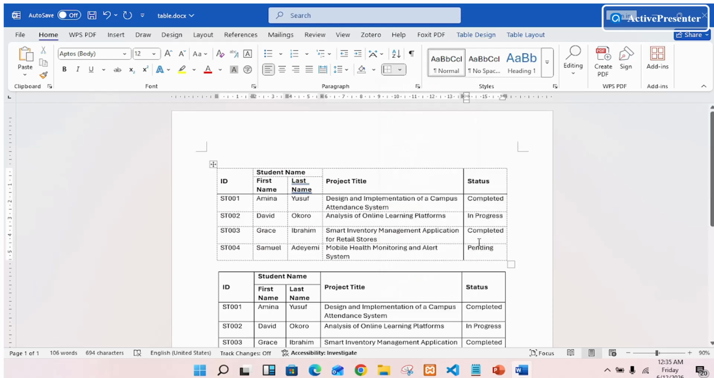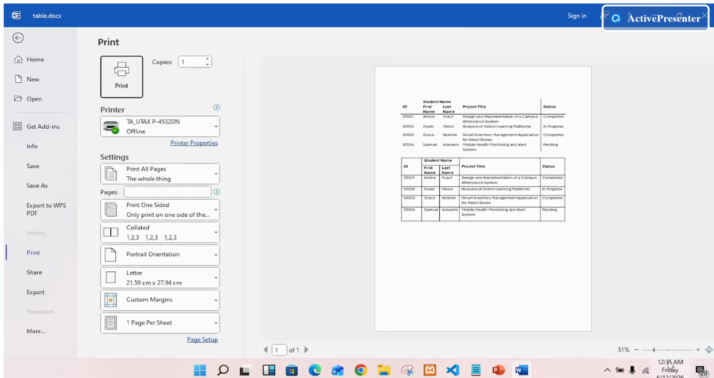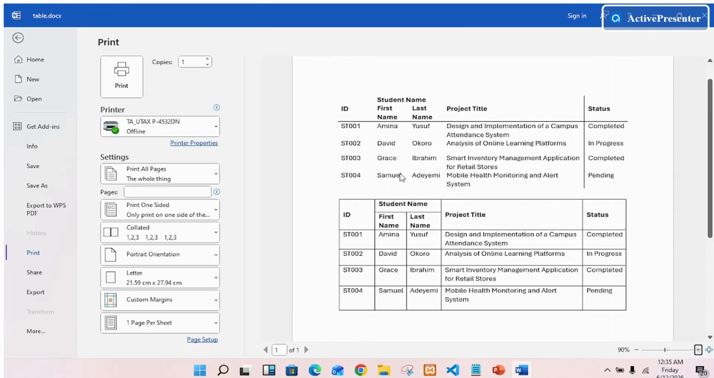If we now press Control P to see clearly how these things appear, you will see that we have our line separating the header row and the rest of the table. We have also our border separating the status and the left side of the table.